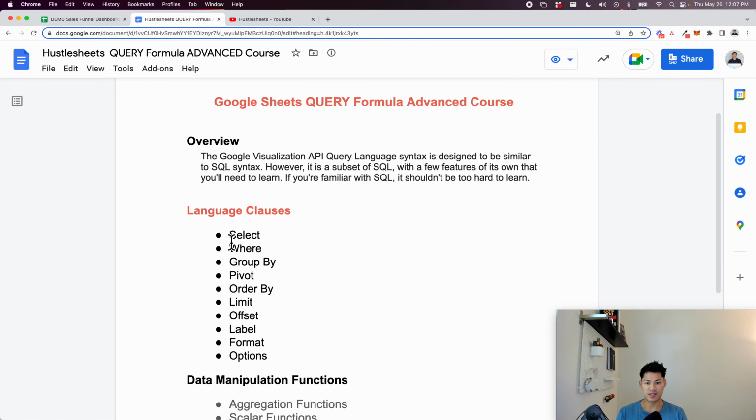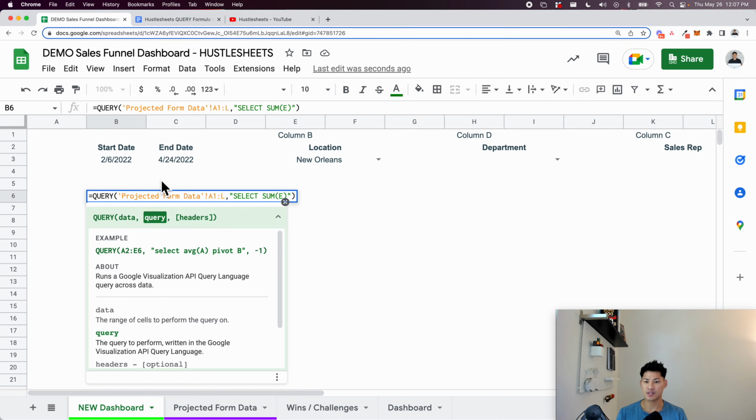There's basically these clauses: select, where, group by, pivot, order by, limit, offset, label, format, options. And it has to go in this order, right? So the select's always first, and then the where is next, group by, and so forth. I'll kind of explain a little bit further what this means. We're going to use the label clause to basically change the name of this so it doesn't say sum knocks.